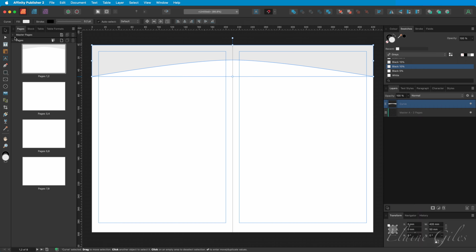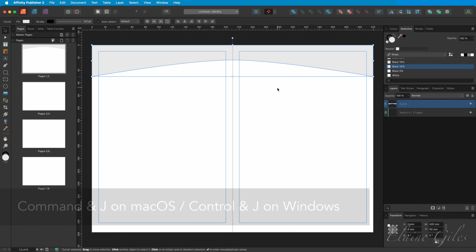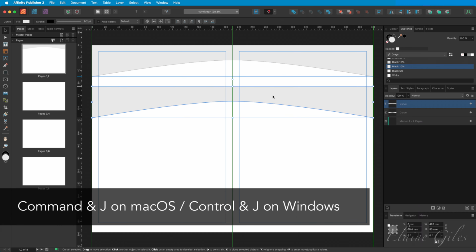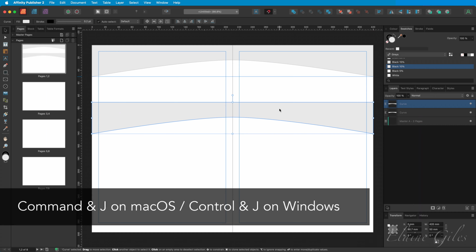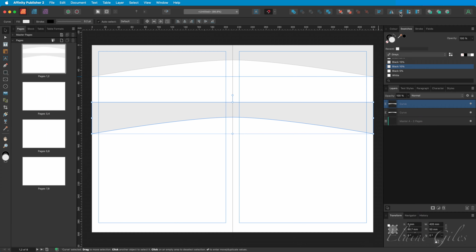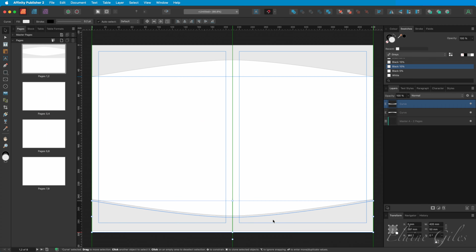So back to the move tool, and with my shape selected, I am going to duplicate it, so Command and J, and there it is. I'm also, as well as duplicating it, going to flip it vertically, and then position it at the bottom of the spread. So it's mirroring the top shape, it's just at the bottom of the page.